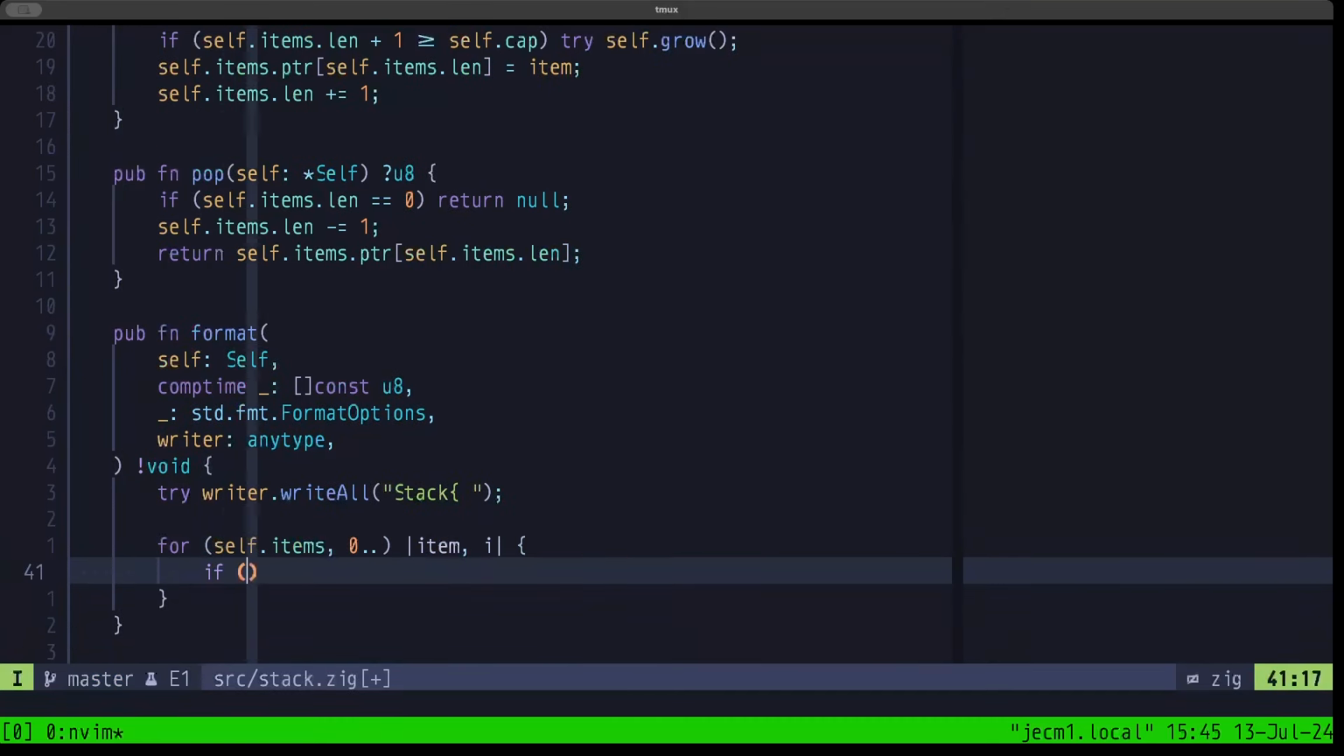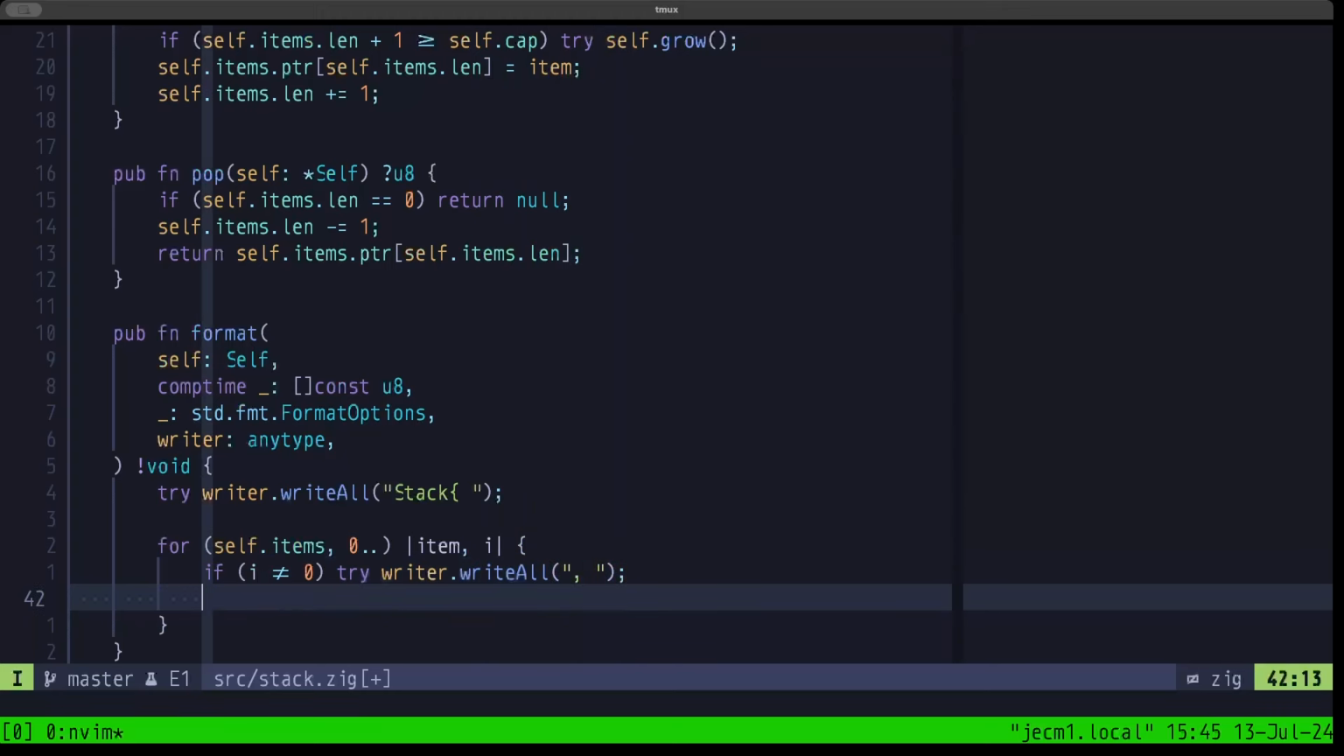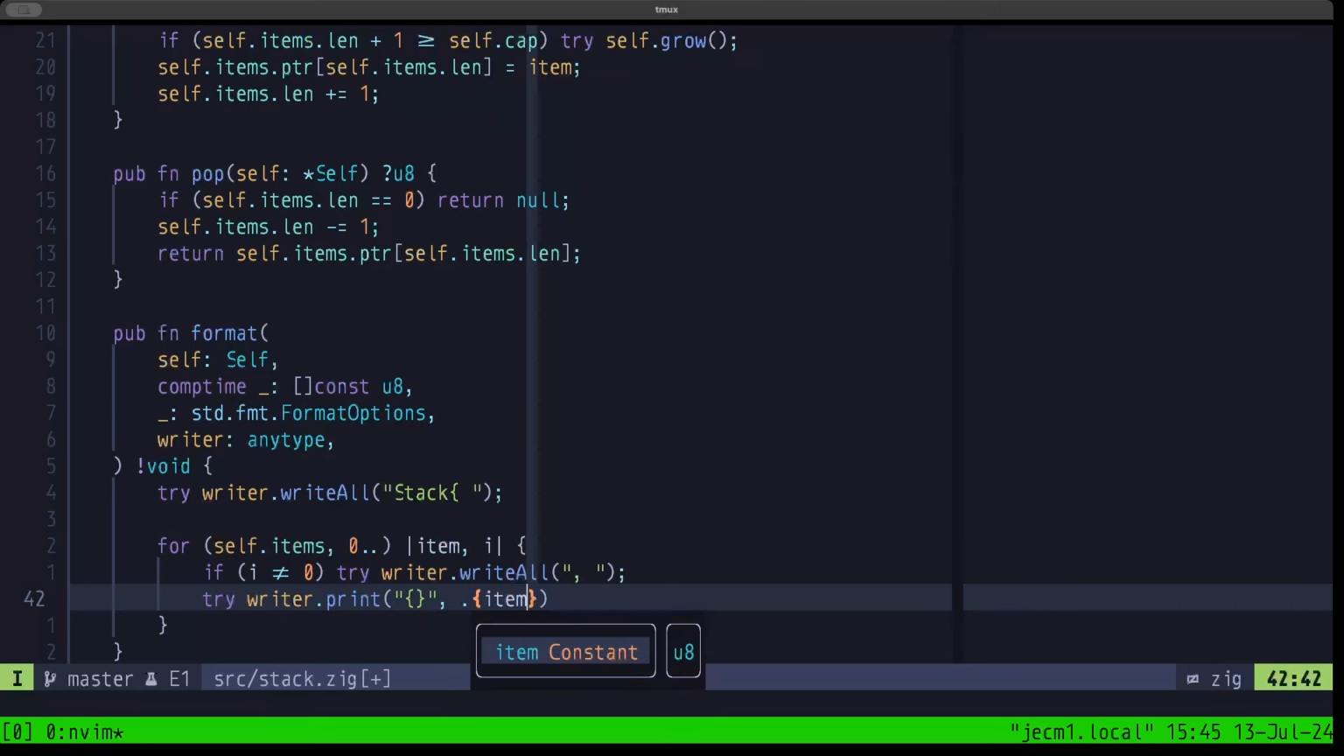And if i is not equal to 0, which means this is not the first item, we're going to do our try writer.writeAll, comma space. Okay, and then we're going to do a try writer.print, and we print the actual item.